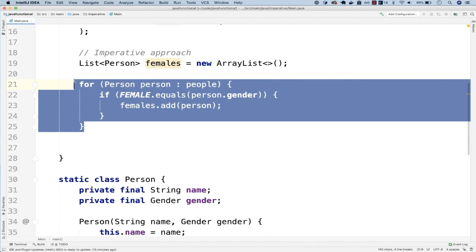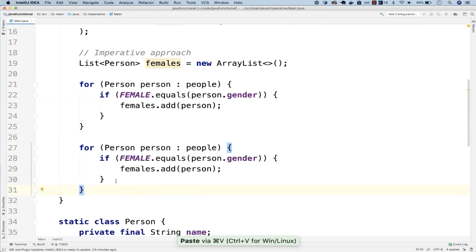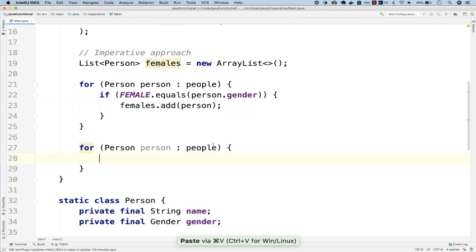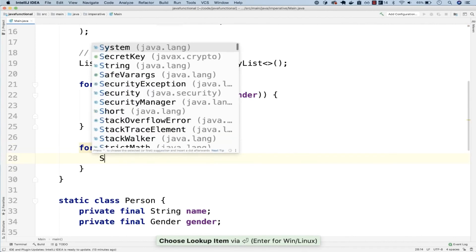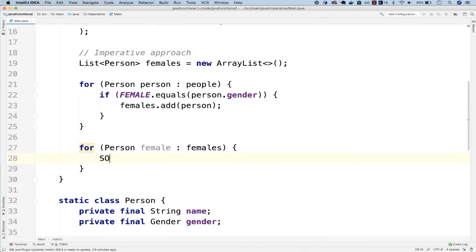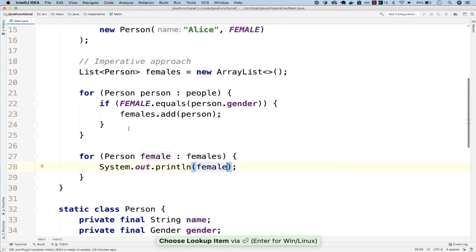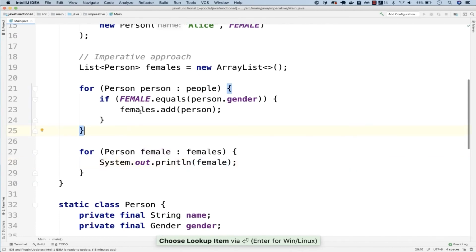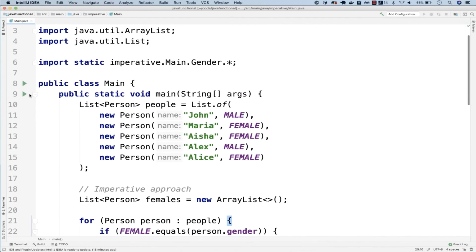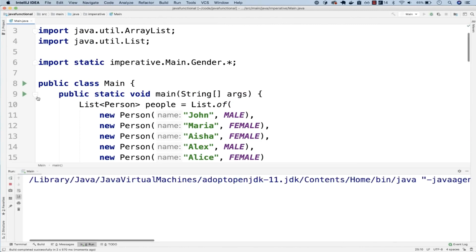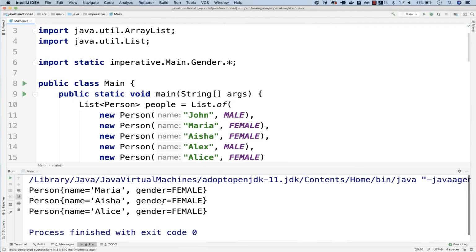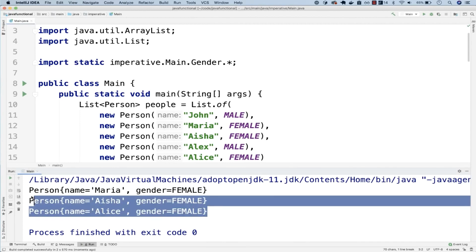So again, let me simply copy this just like that, and then right here, instead of people, this will be females, and this will also be female, and then south, just like that. So System.out.println, just like that, and then female. Now if I go ahead and run this class right here, there we go. So right here you can see that we have only females in our output.